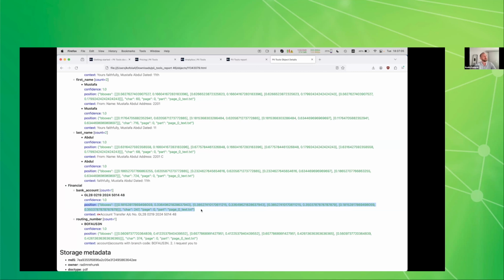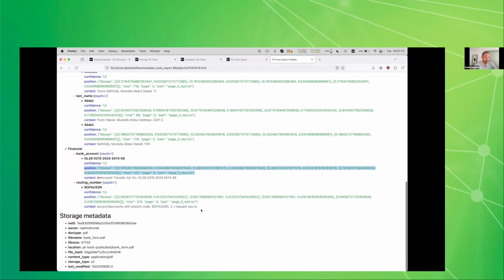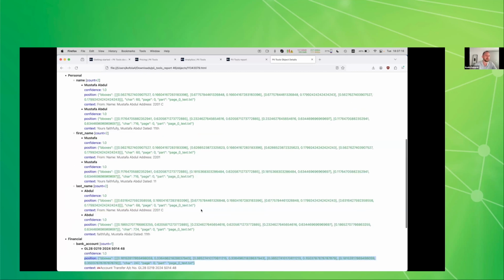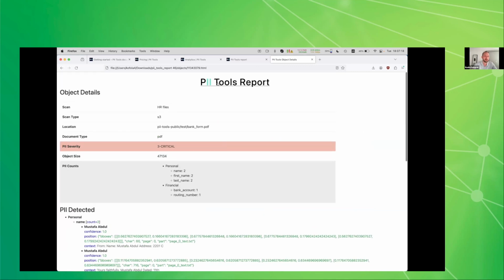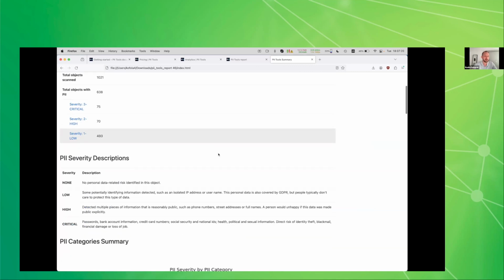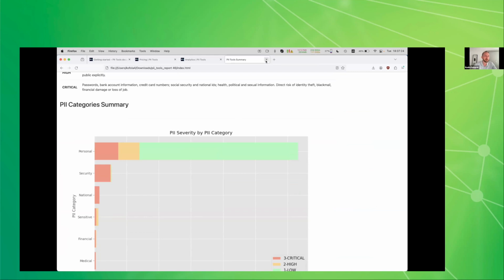So we know where we found that PII: in the spreadsheet, which row, which column; if it's a PDF, which page, where it was on the page. It's quite comprehensive if you need to go to that level. Sometimes these overview summaries are where it's at. So that was the drill down report.